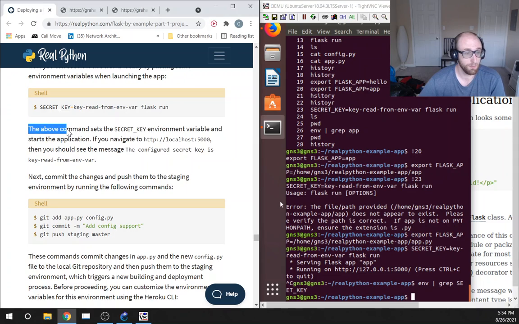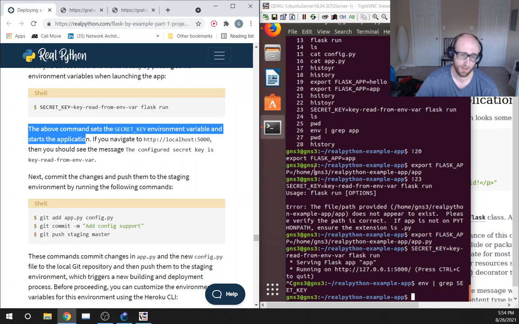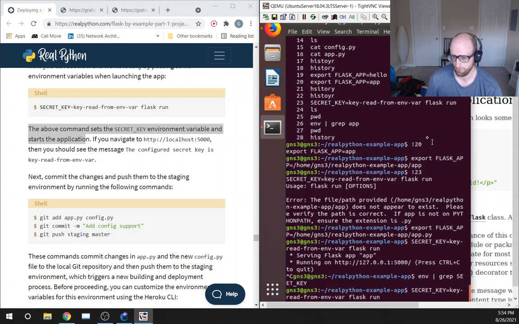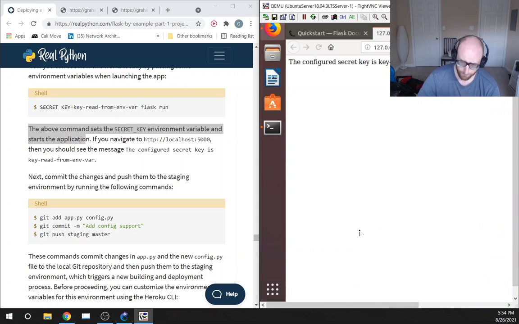All right, so the above command sets the SECRET_KEY environment variable and starts the application. If you navigate to that website, which we will do, we'll have to restart this though. Okay, and then we can just do a control click. There we go. The configured secret key is read from environment variable.